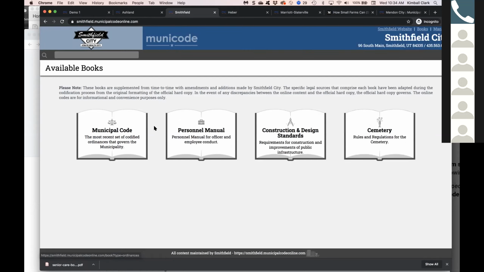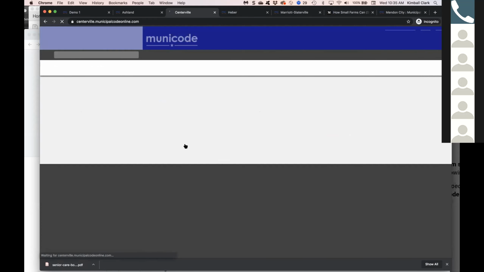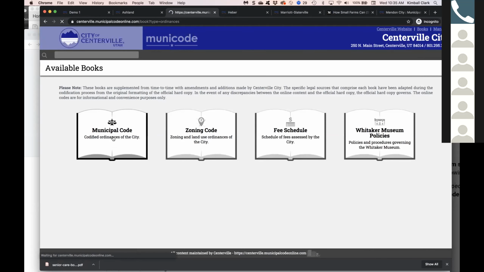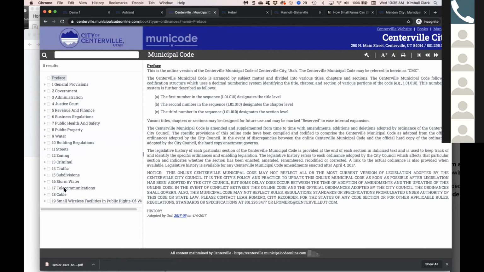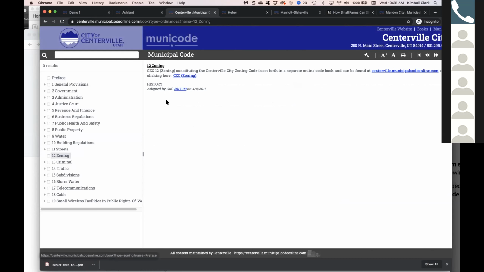So here's another example of a city who has their personnel manual, i.e. policies and procedures. Some people say there's a distinct difference between those two, and there could be, depending on the city. And then construction and design standards, and then cemetery standards. So you see how there are different books for different items. And then, of course, we have Centerville, which has separated their, this is kind of an interesting route. They have their municipal code, and they have Title 12 as their zoning. You'll notice there's not a drop-down arrow here on 12 because all of their chapters and sections within zoning are actually linked from the municipal code.